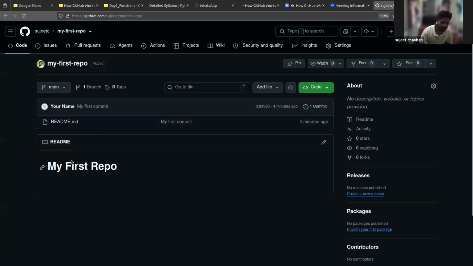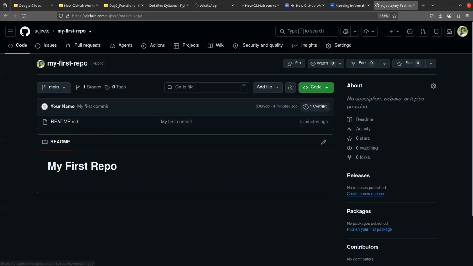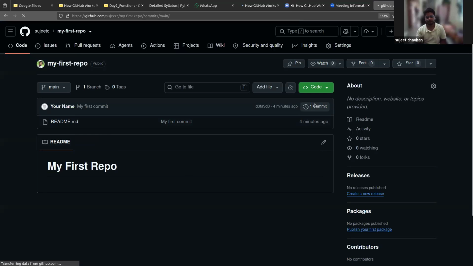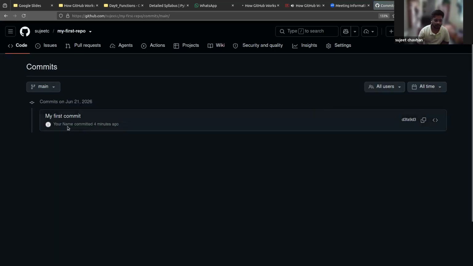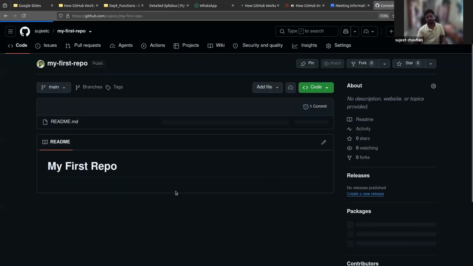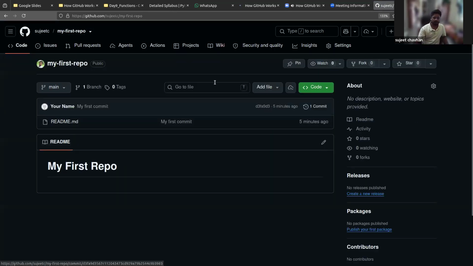The README file is shown here in my first repo. This is the README file. If we go to the commit history, it's showing your name committed, because we haven't added the name. We can add it now. Committed 4 minutes ago, and this is the commit. This is how we have pushed our first commit.